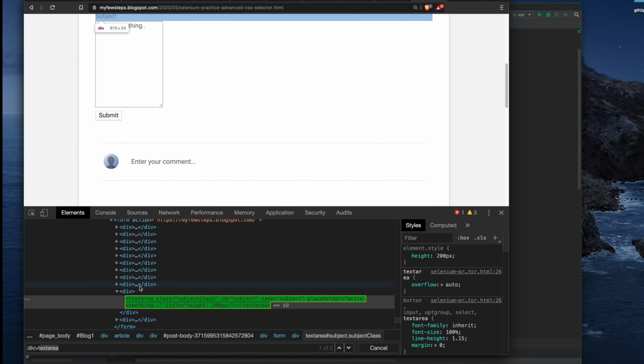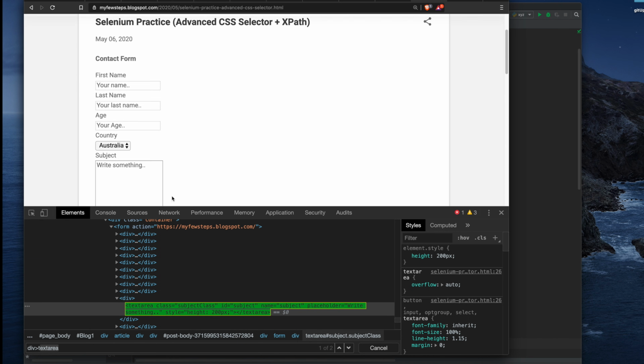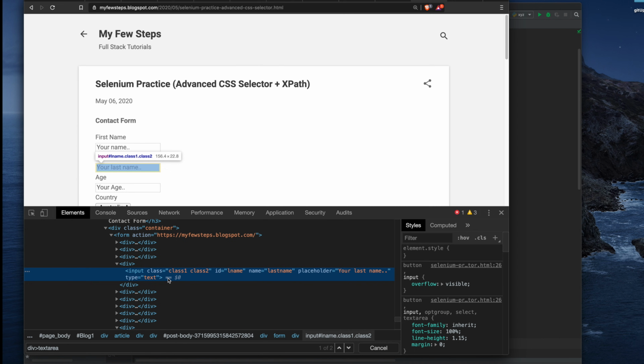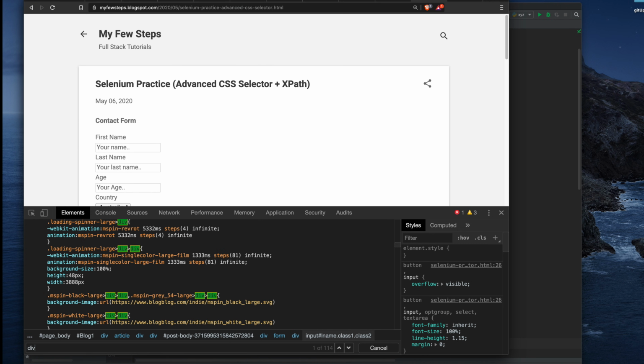Okay, so we can see another example. Suppose we inspect this element, like your last name. Here we are seeing that this element is also surrounded by div, and inside the div there is input. So let's do this. Let's type div, and then after that we have to type the greater than sign. Then we have to type the child name. The child name, for this case, is input.